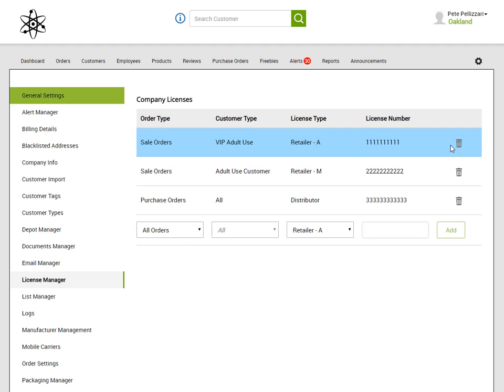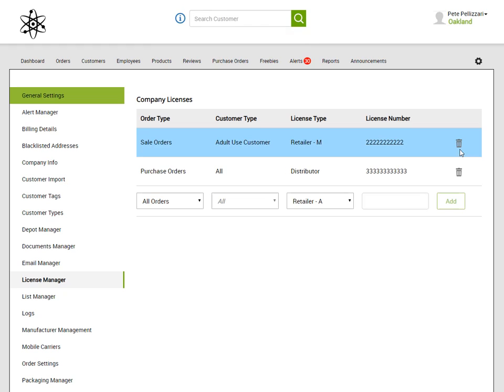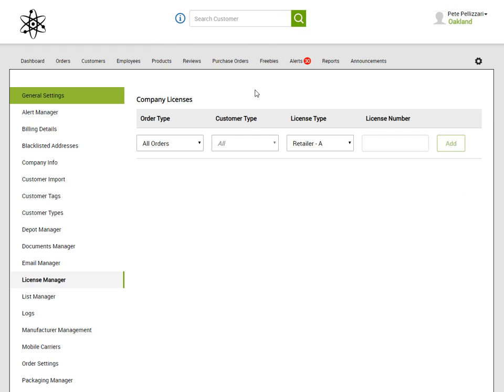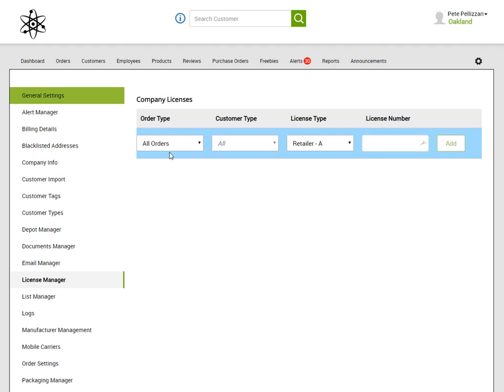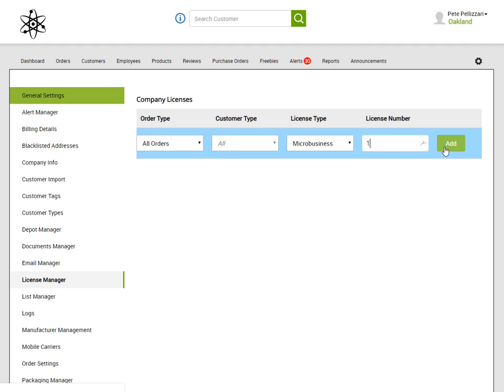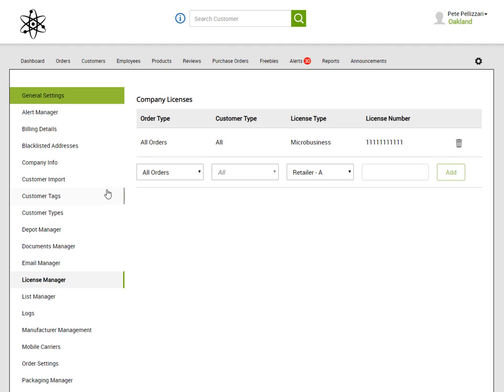Now, that's one way to do it. Let's go ahead and delete these. What about if we're a micro business? A micro business is super simple. All orders, all customer types are going to use our micro business license, and our micro business license is this. And there you go. Now all your purchase orders and your sales orders are going to go under your micro business license, and you'll be able to use all those there. So that's a quick way of how the license manager works.